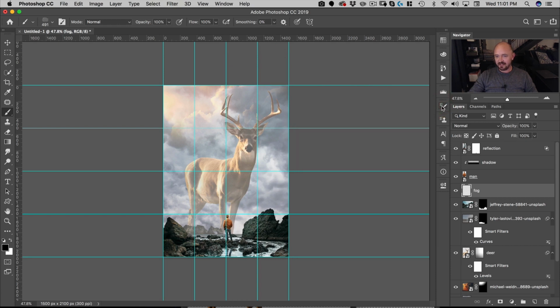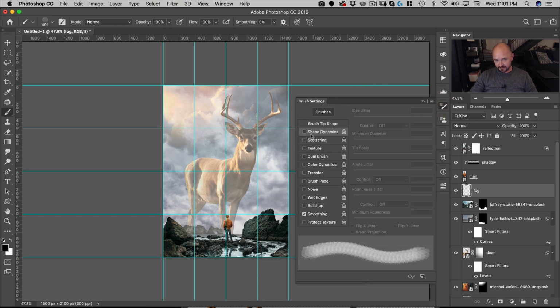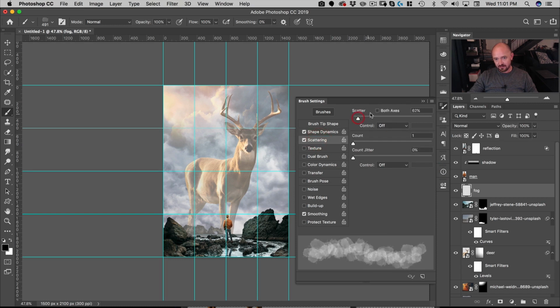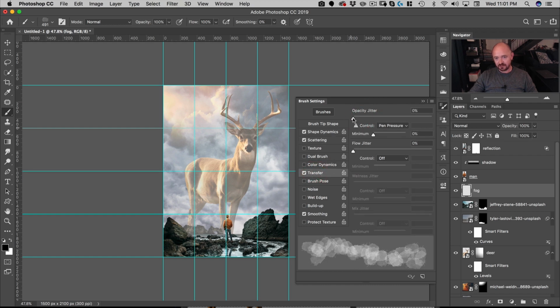And then in our brush settings, what I want to do is turn on shape dynamics and turn up the size jitter to about 20 and the angle jitter to 100 and the roundness jitter just a little bit, and turn on scattering, turn on both axes, and not too much scattering, but a little bit like that. And then I also want to go to transfer and turn on some opacity jitter.